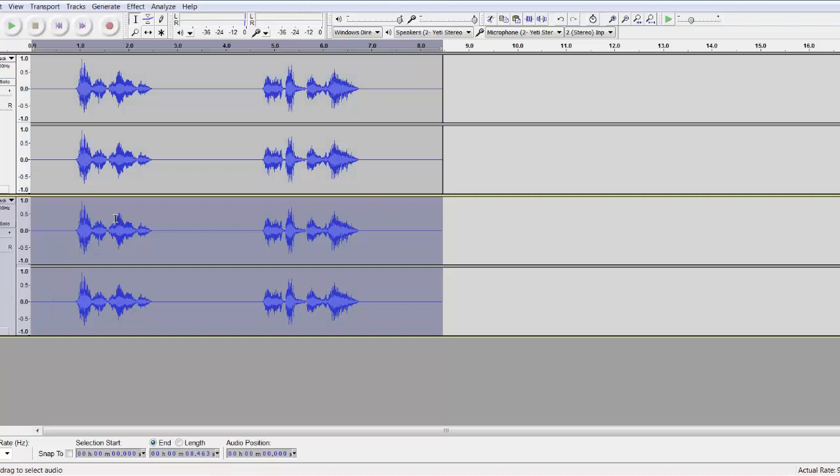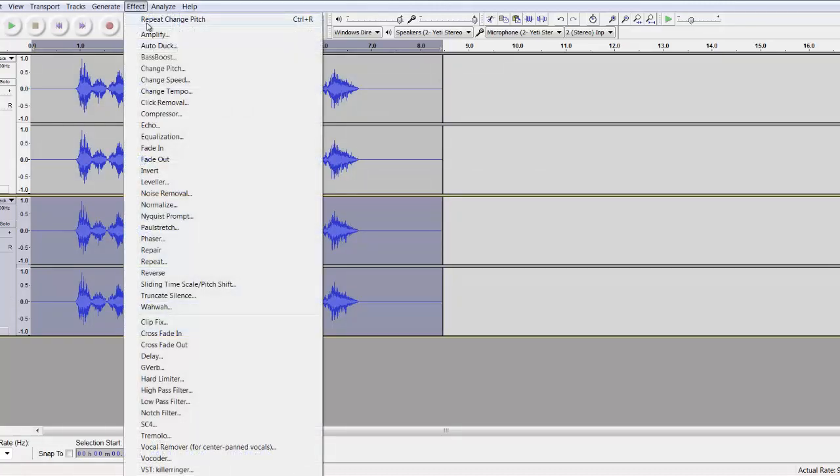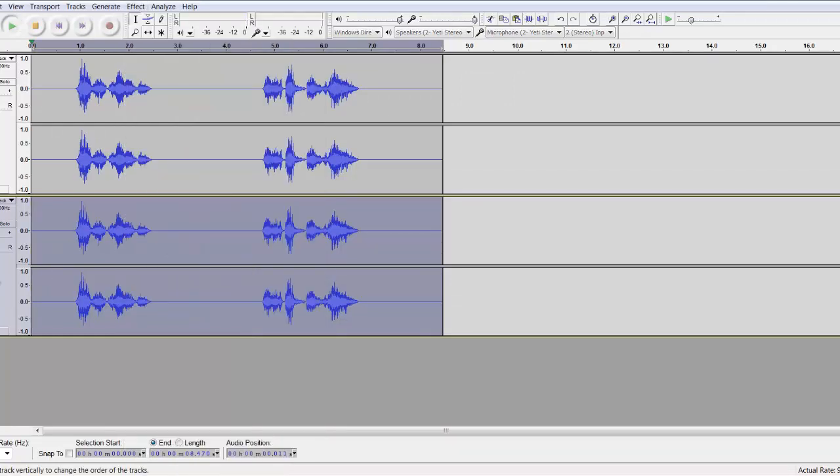You select this one and go Control R to repeat the effect, or you can go up here, repeat change pitch, Control R, you can see. And that will make it sound like this.